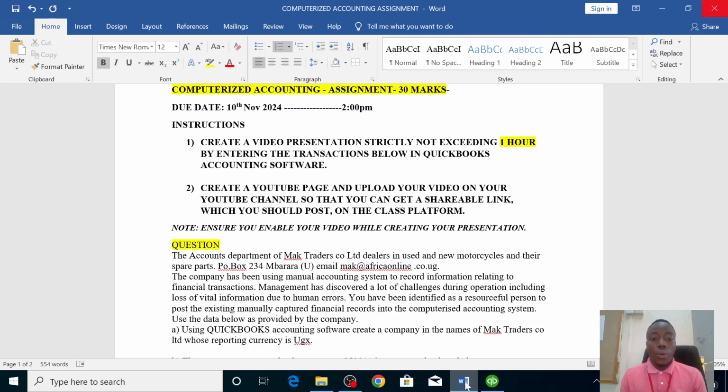I'm here to take you through a question of computerized accounting using QuickBooks software. Our question, as displayed on my screen, is all about Mark Traders Company Limited, dealers in used and new motorcycles and their spare parts. Part A says that using QuickBooks accounting software, create a company in the names of Mark Traders Company Limited, whose reporting currency is UGX.